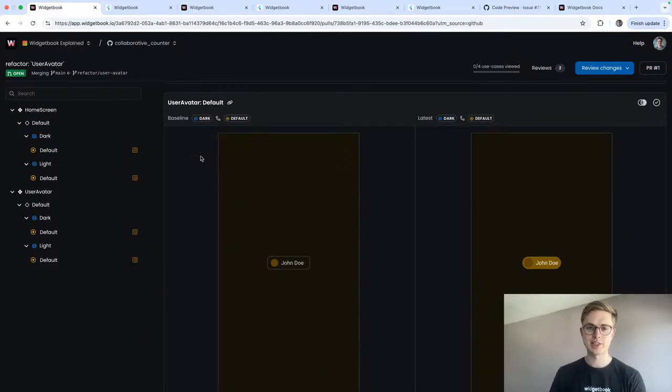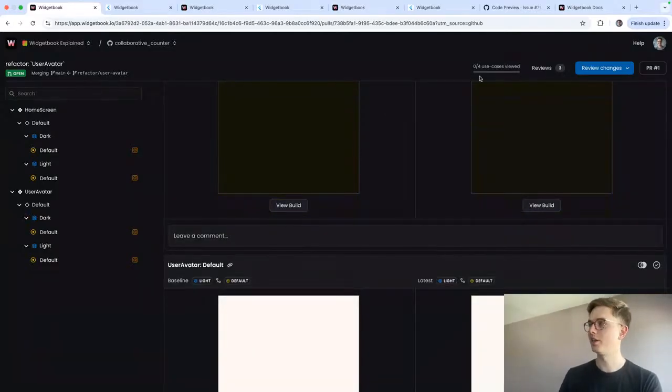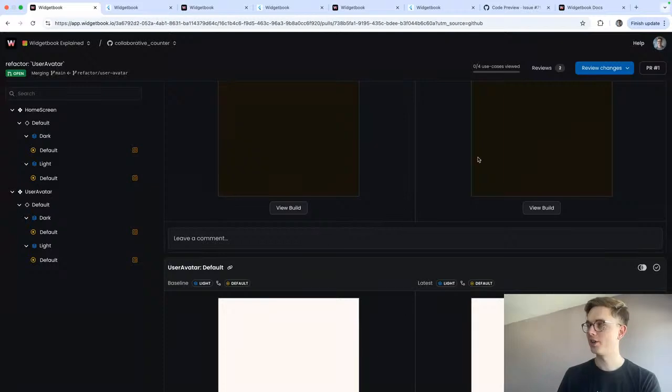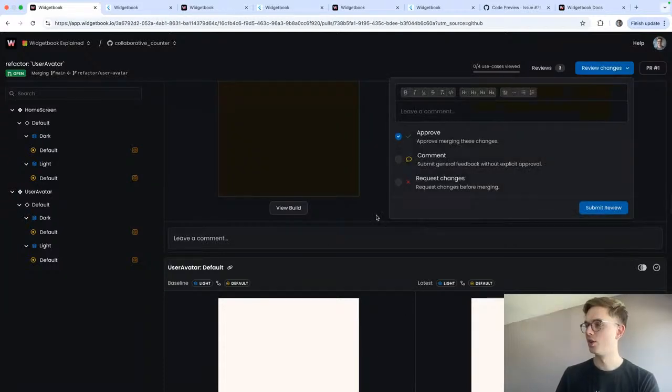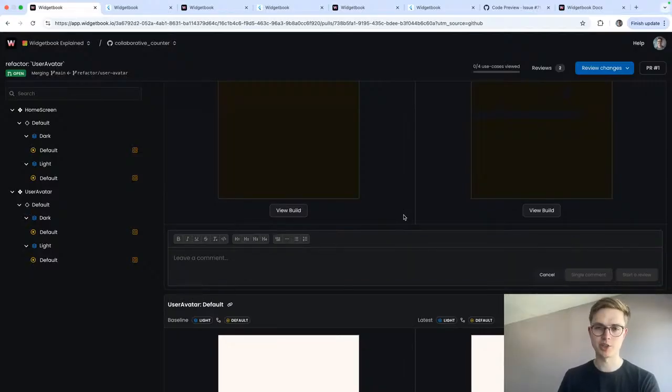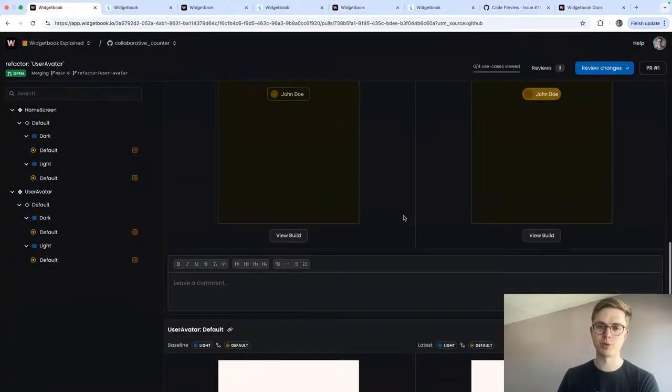And if you, as a reviewer, are happy with what you're seeing, then perfect. You go to review changes and approve all the changes. If you're not happy with it, you can either just leave a comment here, or if it's really wrong, you can request changes. You can leave a general comment, or a specific comment straight under the use case that you would like to see changed. So it works very similar to your pull request on Git.